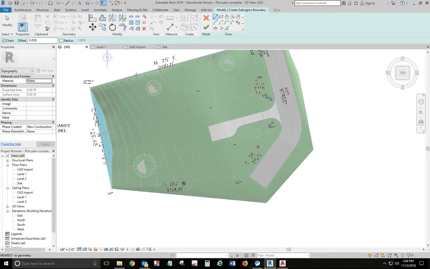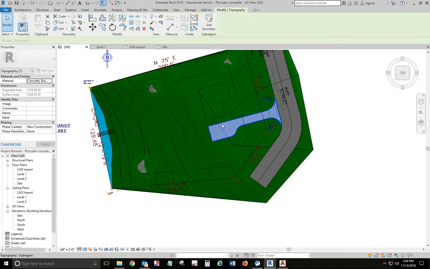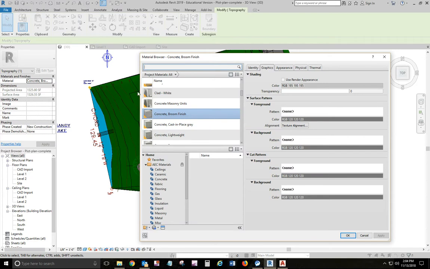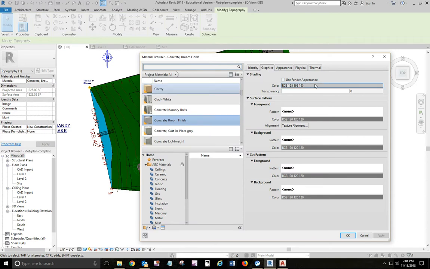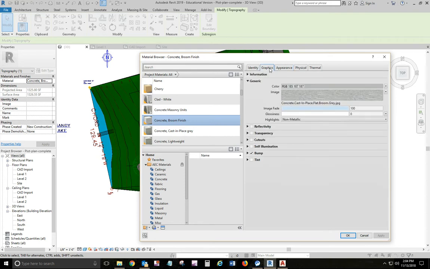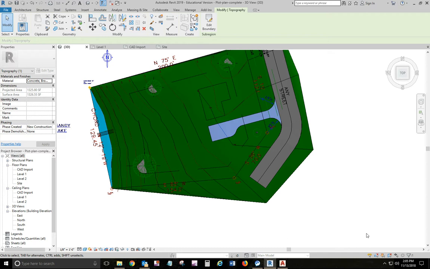So we do subregion, and you have to select that particular surface that you're going to work on. And then you can pick lines for that, and we'll create that subregion. Material type, I chose concrete broom finish, and I made it a little bit lighter gray just so it would show up okay. Appearance is not that big of a deal because it has a texture to it, but I made it a little bit lighter than the other. Okay, all right.